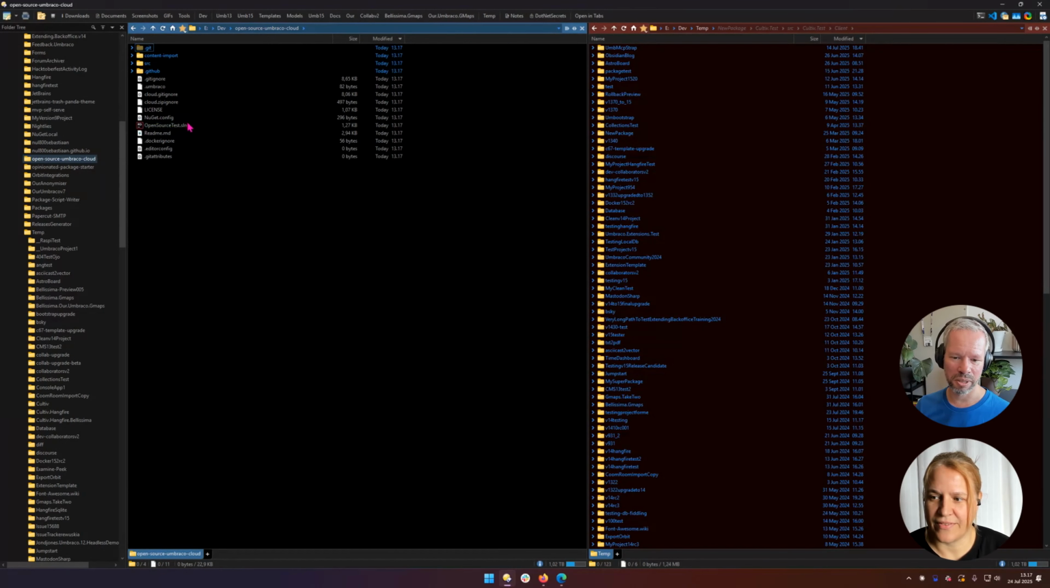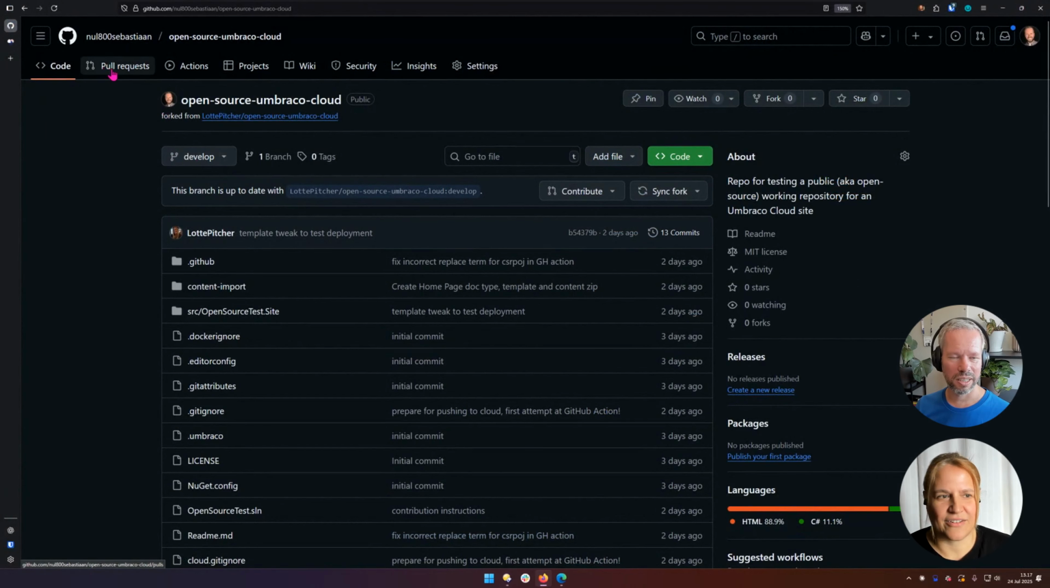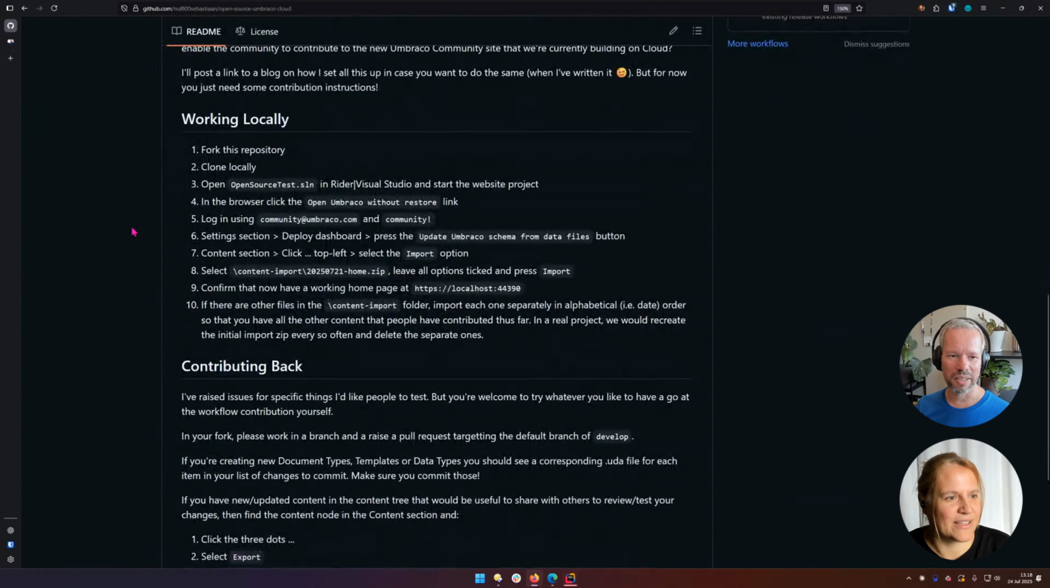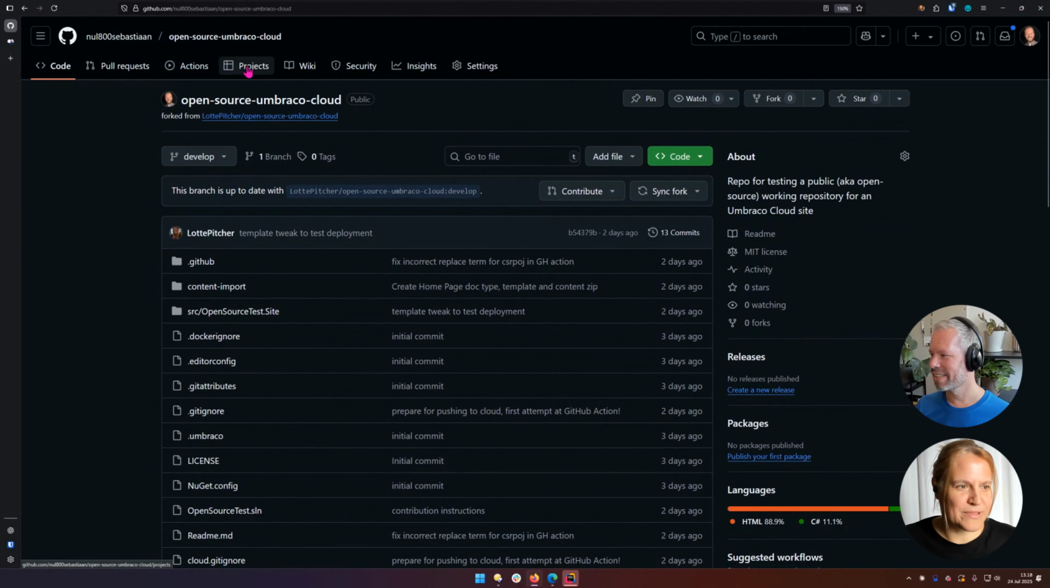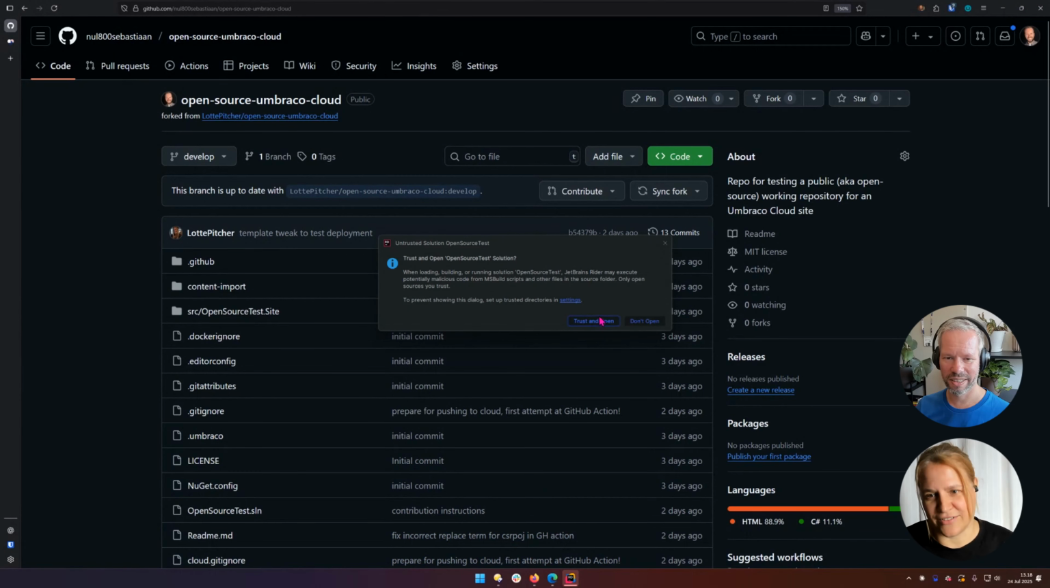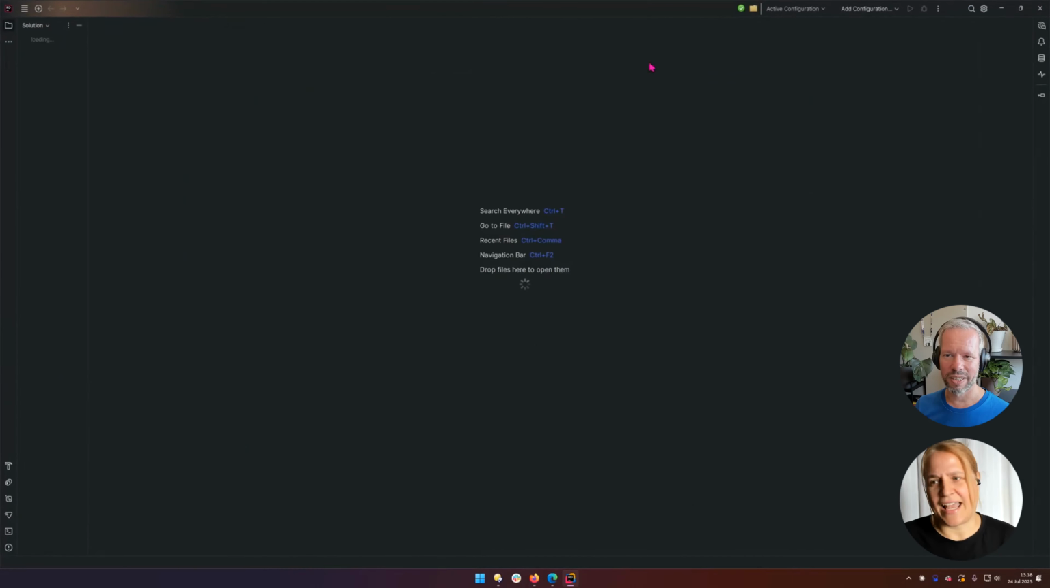Yeah. Do you want me to open the solution? Yeah. I think it's in the instructions, but I can tell you so you don't have to keep walking back. Very good. I'd like you to fork this repository, clone it locally, open opensourcetest.sln in Rider or Visual Studio, and you'll obviously open it in Rider. Rider, and I'll trust it.